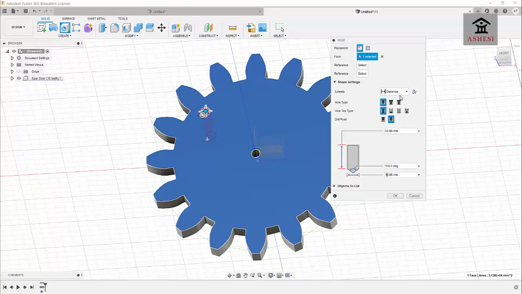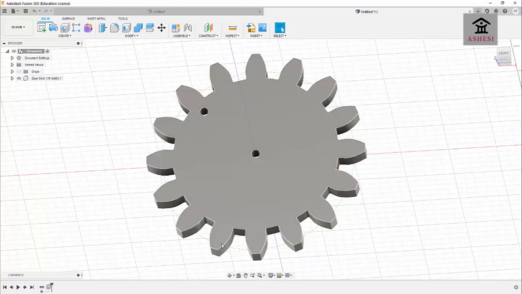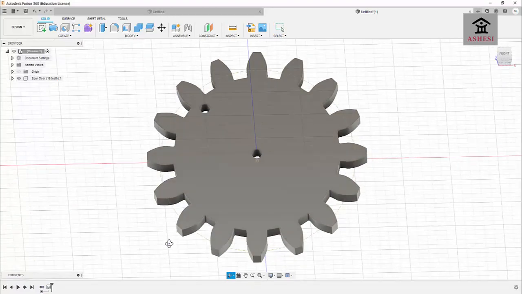Now, the next thing I want to modify here is the extent, how deep the hole should go into the spare gear. So I'll click all so that the hole goes through all of the gear. And then after that, I'll realign it a little. And then when I am done, I press OK. So this gives me my very nice hole.